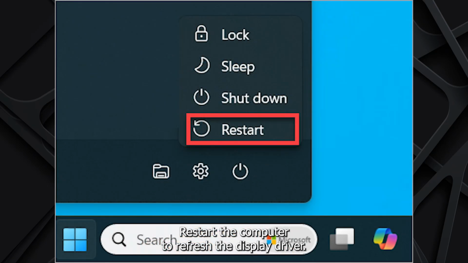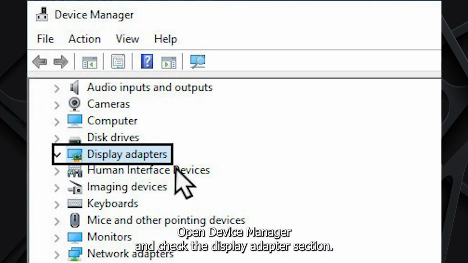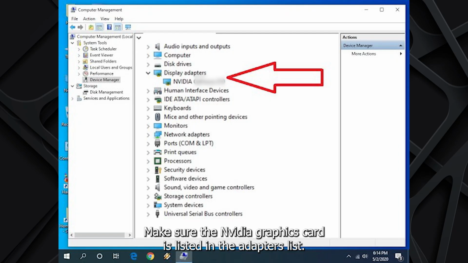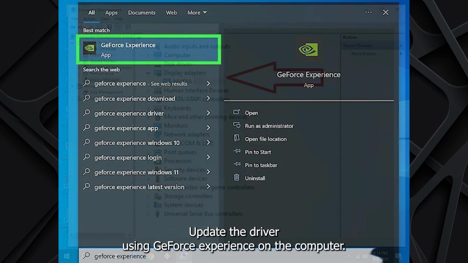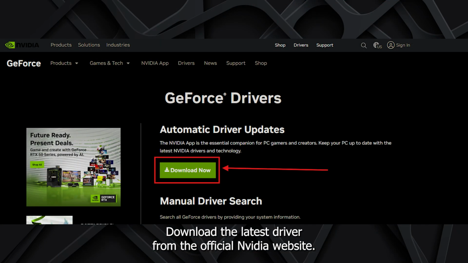Restart the computer to refresh the display driver. Open Device Manager and check the Display Adapters section. Make sure the NVIDIA graphics card is listed in the adapters list. Update the driver using GeForce Experience on the computer. Download the latest driver from the official NVIDIA website.